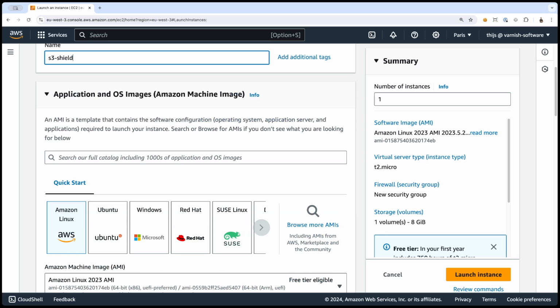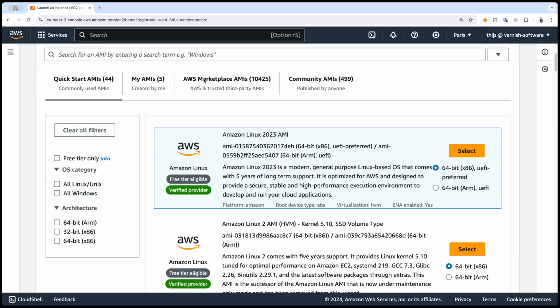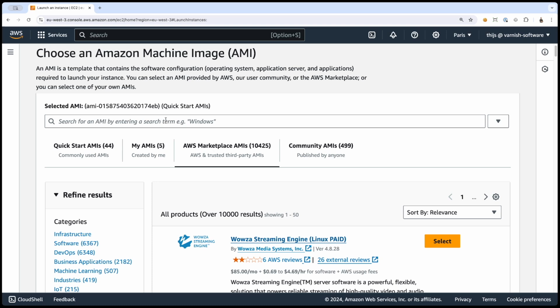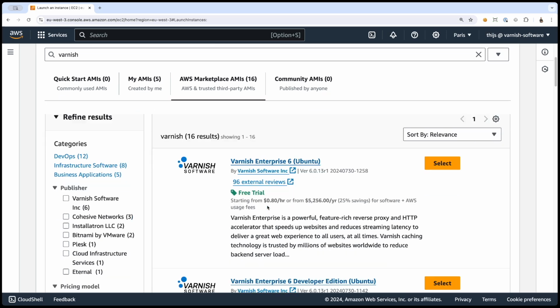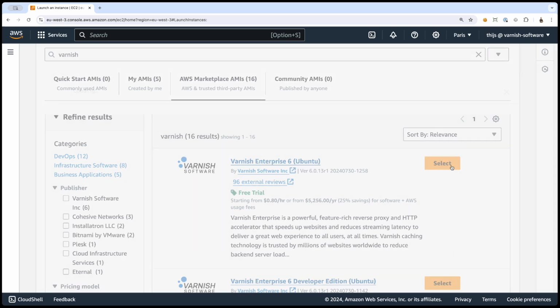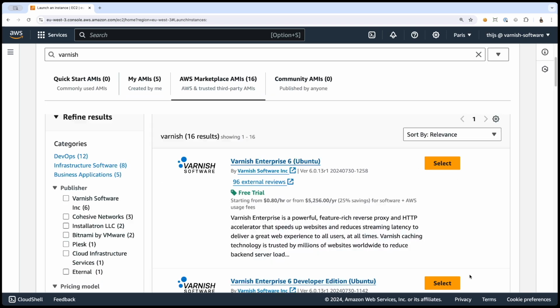And then, of course, we need to pick an image, an AMI. We'll browse through the AMIs. We won't take a common one, but we'll go to the marketplace. We'll type Varnish to find the corresponding images, and the first result is Varnish Enterprise 6, the official image that we offer, with free trial capabilities and an hourly license fee. You click Select, and you can read through all the information, but the important part is that you click Subscribe.